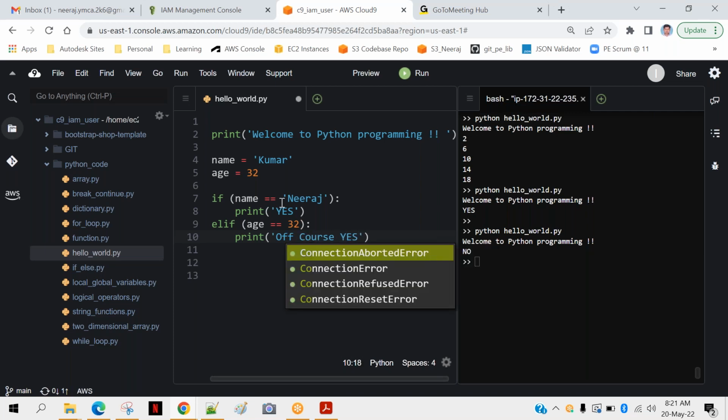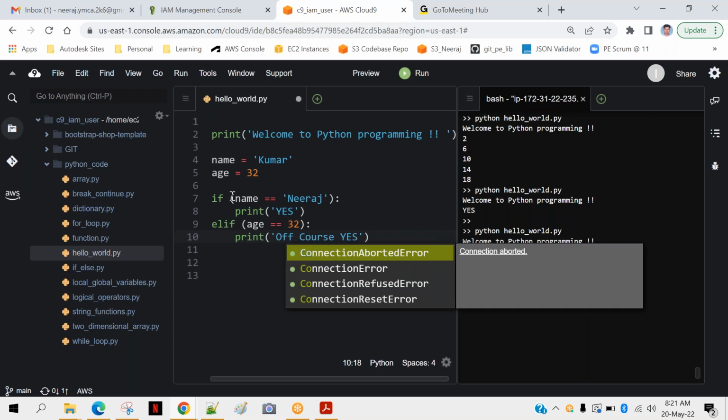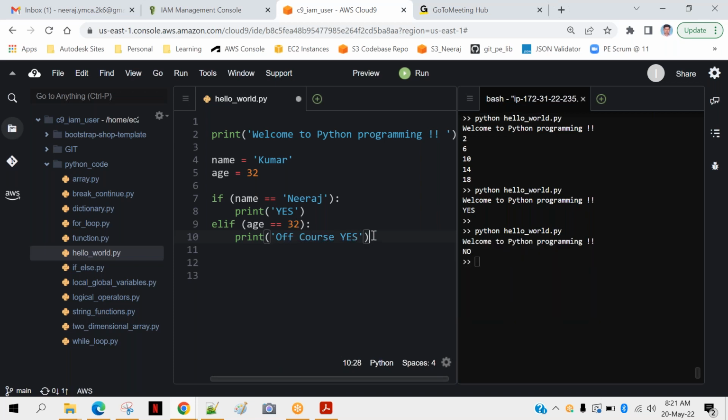Okay. So if name is not equal to Neeraj, I mean, if that condition is not true, it will go to else if. Then I'm checking another condition. If age is equal to 32, then I will display, of course, yes. And now I will put else, or if you want, you can put one more if else, I mean, elif. So I will put else now. This is used when you are doing multiple checks.